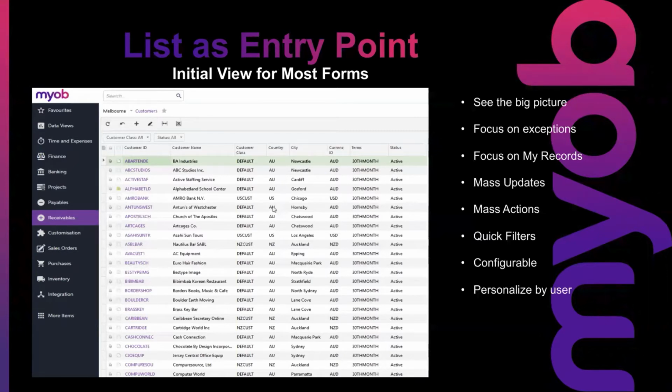We have a concept of quick filters. These are pre-set up or customizable. You can just click and drag them there. But it lets you see the big picture. So when you're dealing with customers or transactions, you want to see the big picture first. What do I need to focus on today? You might have your overdue records on one of the filters already, or you may have the documents that you're responsible for on your screen.